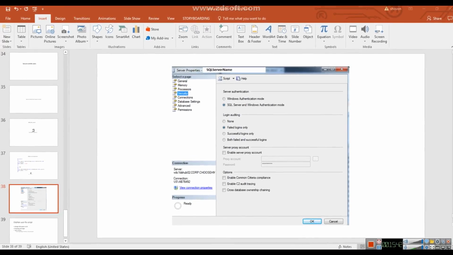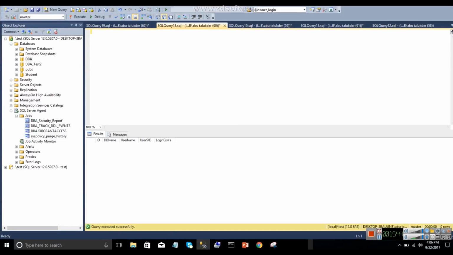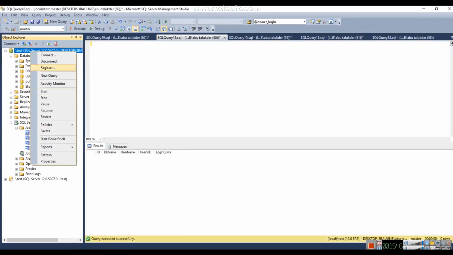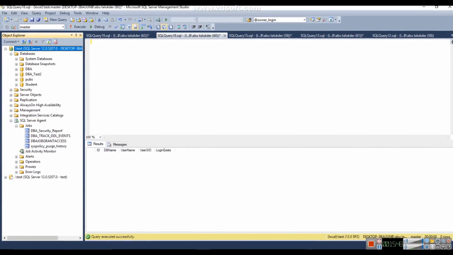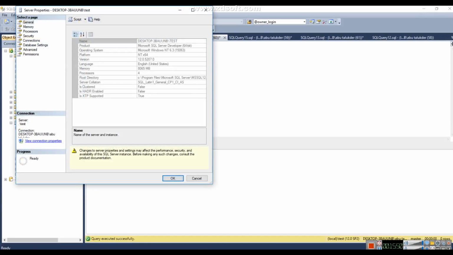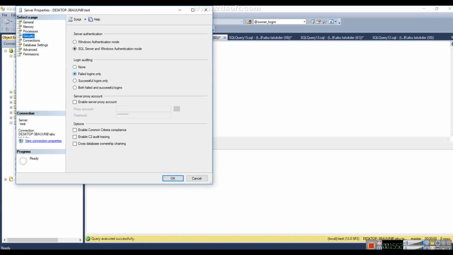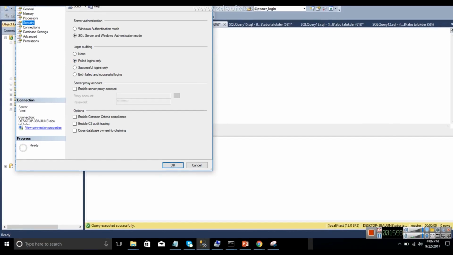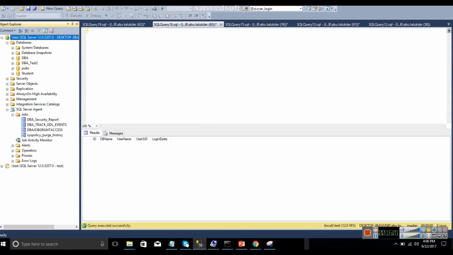So how will you do that? Server properties: you go to SQL Server, right click, and then you will see Server Properties, and then Security. So this is the place where you will do that. It's selected by default, which is right, so make sure this is tracked. That's all from this database security class.